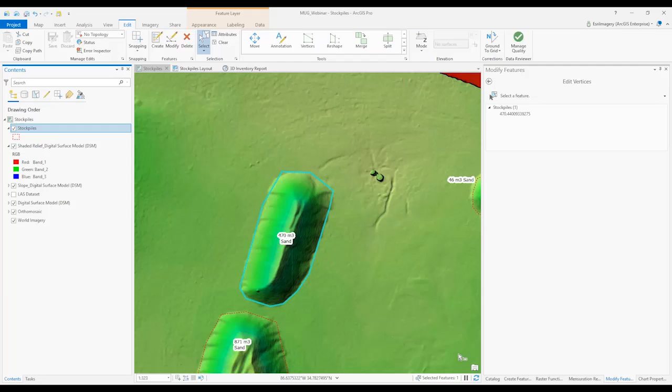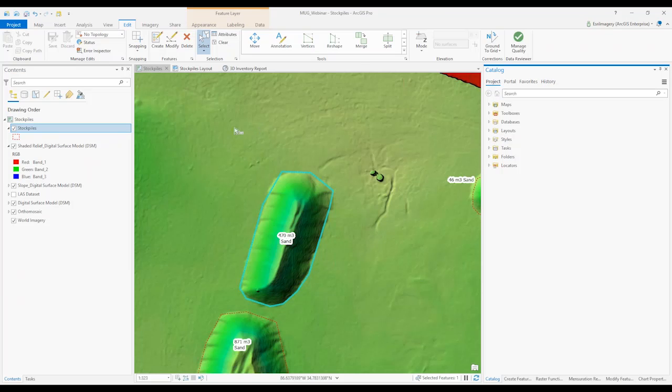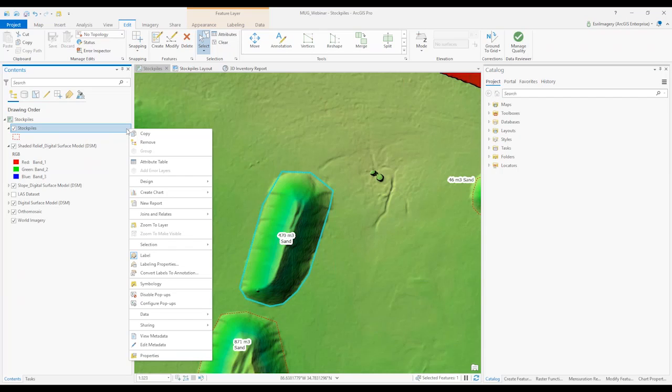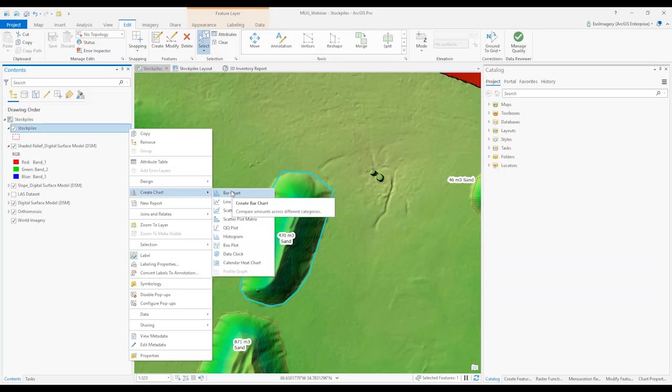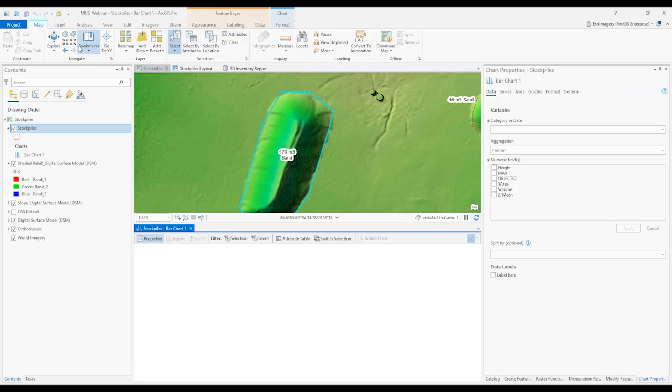And the first one we're going to look at is the ability for you to use charts. With ArcGIS Pro, you can create charts from your feature layers by going to them in your table of contents, right-clicking on them, and create chart. And here you've got at least 10 different options for everything from bar charts to scatter plots and histograms and profile graphs. Today, I'm interested in understanding the total volumes of each type of stockpile.